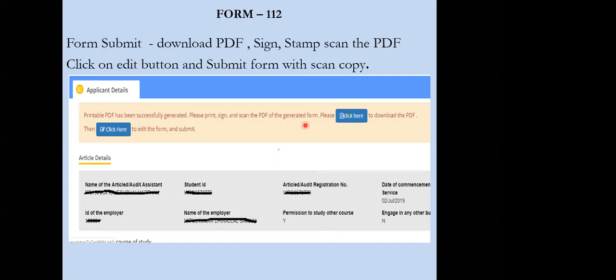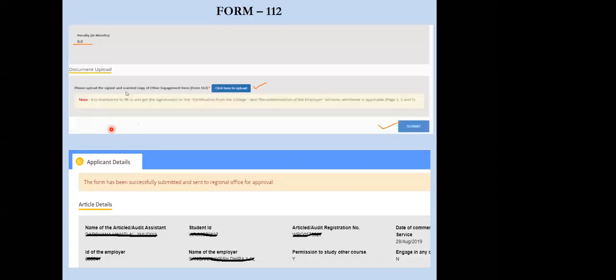Now you generate the form. Once you generate the 112 form here, you can download the 112 form. If you are doing a regular course, you have to get signatures from your principal CA, the student's signature, and also a signature from the college. If you are doing an external course, then only two signatures will be required, your CA principal and the student. Once the signing is done, you have to scan your 112 form after signing. Then click on this form, click here and upload your 112 form.